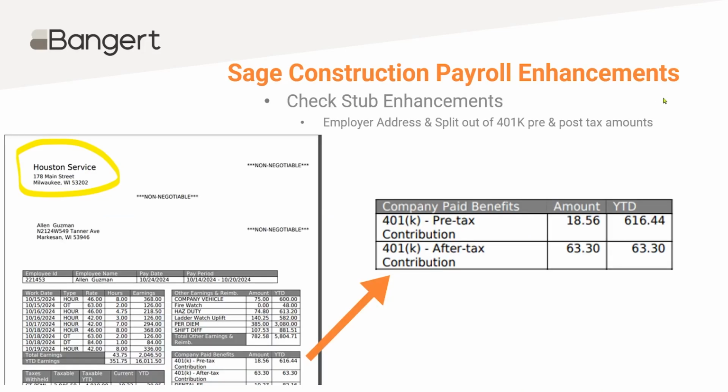And then as far as the check stub goes, just to give you a few screenshots of that, you'll see on top here that the full company name and address is now going to show up on top of the stub. And then you can see down here a new broken-out section for company paid benefits. You'll see the 401k pre-tax and after-tax broken out for users who have those pay modifiers set up in the system.